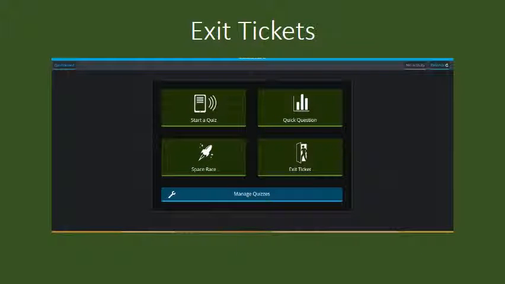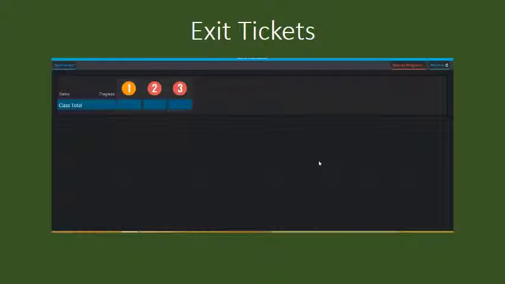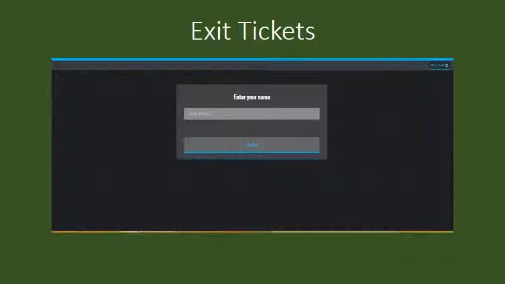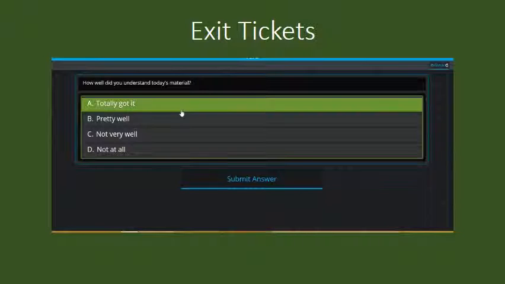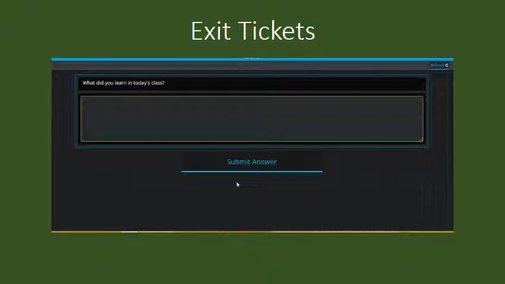The last option on your dashboard is the exit ticket. With the exit ticket, students will be asked questions at the end of a lesson. So I'm going to show you the student side. Students will be asked how did they understand today's material, what they learned, where they can type in an answer there, and then they can answer a question that you ask them verbally.